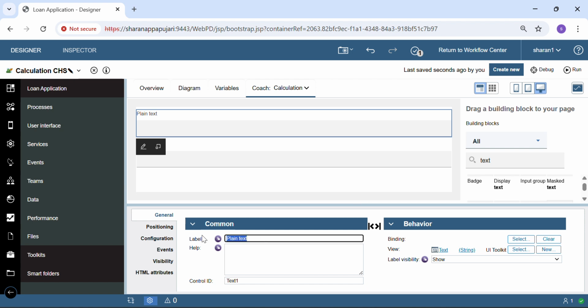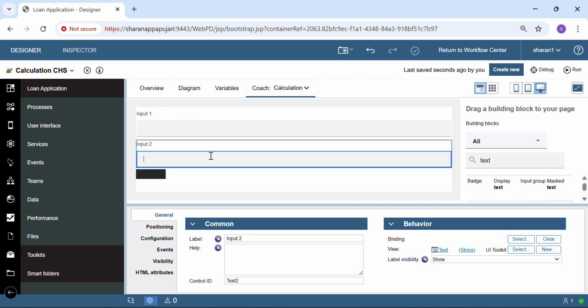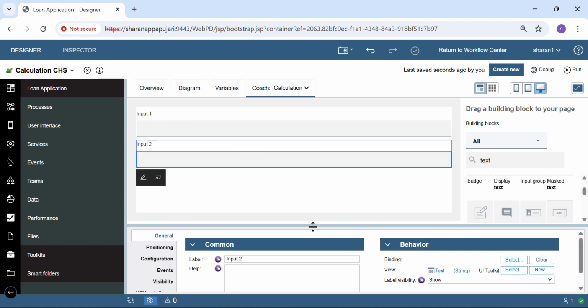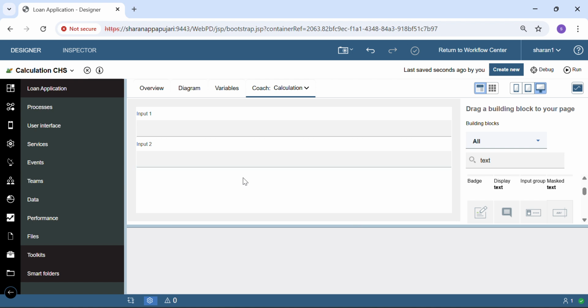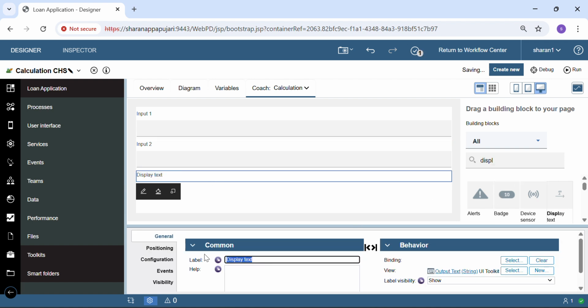First one I will name as input one, and second one as input two. So in input one and two, here we will be entering the numbers. Then below that I want to show the sum. So for that I'll be dragging and dropping a display text. Okay, this is a display text. So I can say sum.